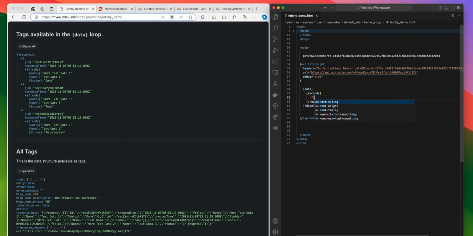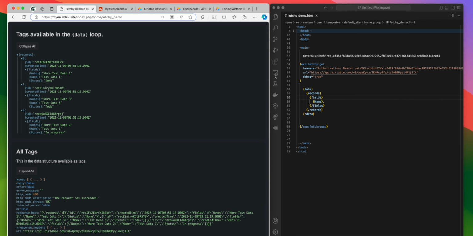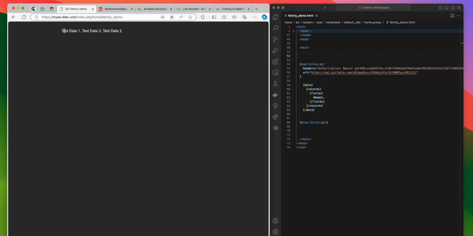We want to go to fields and loop the fields. Fields are going to be rows in this case. And we want, let's just say, name. Keep in mind this is case sensitive, so you see the name there. Then I'm going to put just a comma and save it, remove the debug and see if we've got data. Test data 1, test data 2, test data 3.